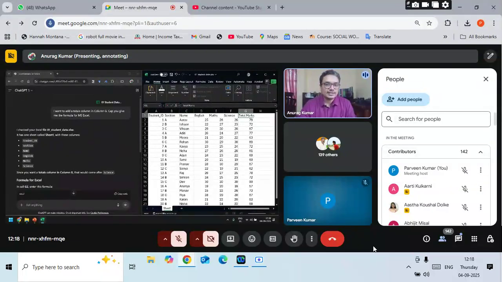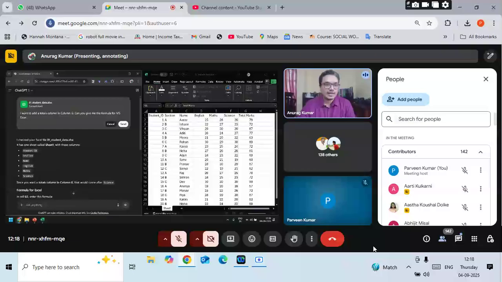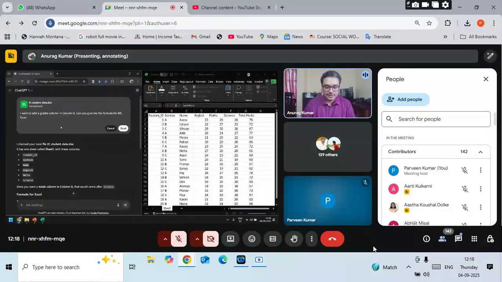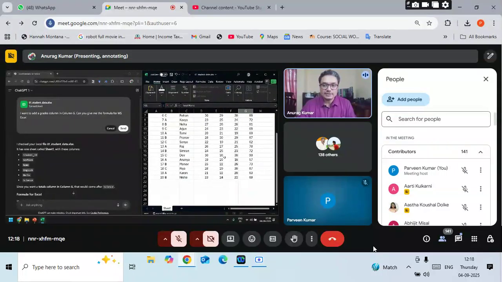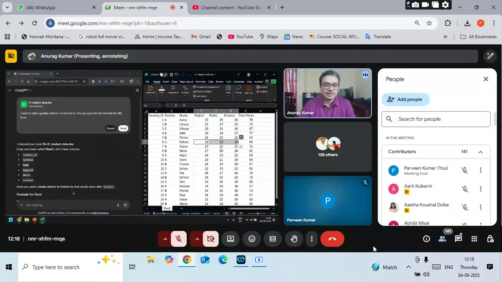Similarly, let's say I wanted something complicated, right? I want to add a grades column in column G. Can you give me the formula in Microsoft Excel? And then I can add notes. So here I have not specified what these marks are out of. Even if I give it to a human, they might not be sure. They can assume that these marks are out of 30 because that is the highest. But it is always good practice to explicitly mention this, right? I will delete this column.